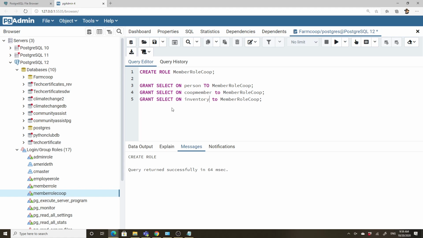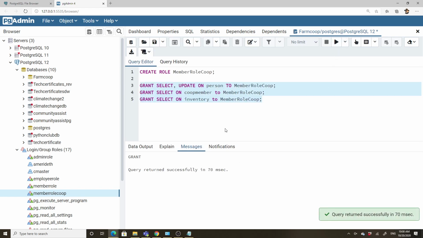Now, if you wanted to grant an update, you could add, let's say that we want to allow them, this isn't in the script, but let's say we want them to be able to update person. You could just do that, so now they have both of those permissions on co-op role. I'm going to execute that. Okay, so those are all free.